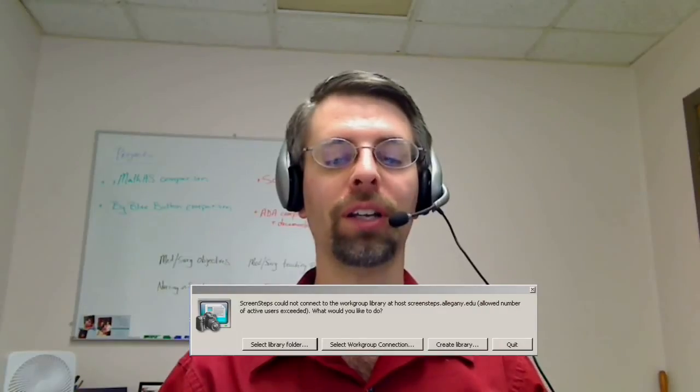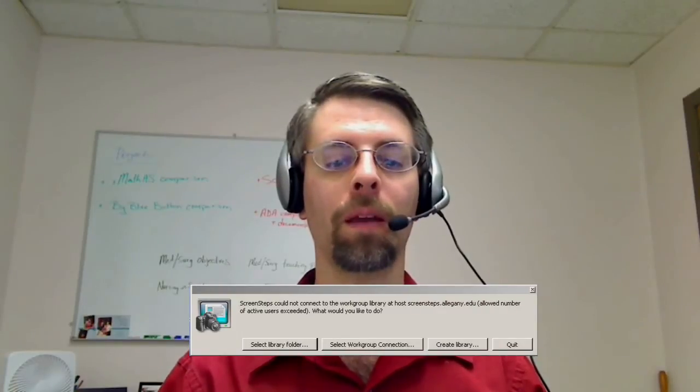So now, how can I get the ScreenSteps software on my computer? Here at Allegheny College of Maryland, you will first need to submit a help desk ticket to have the software installed on your computer. After the software is installed, you will need to contact Dick Soderman in the ITMMS department to set up your workgroup account. Remember, we only have license for 2 users. So if you receive this error message, it is because 2 people are currently using the software. Once your account is set up, it's time to launch ScreenSteps and begin making your first lesson.